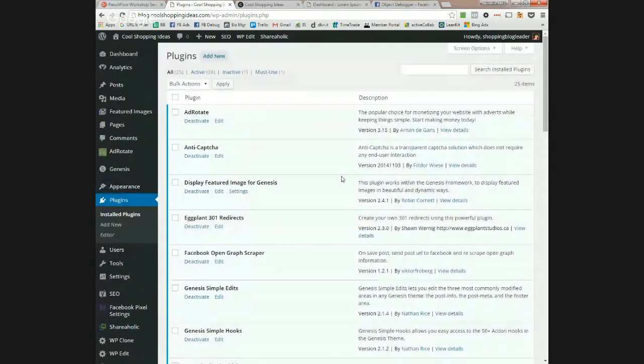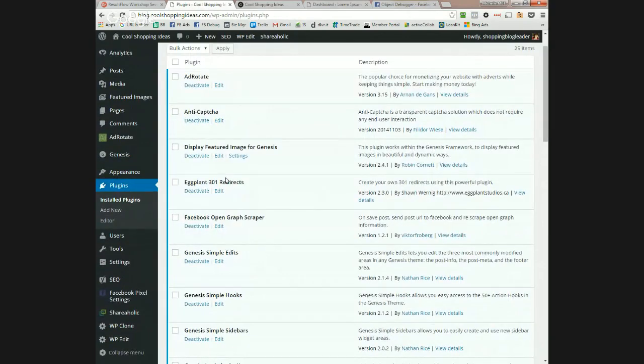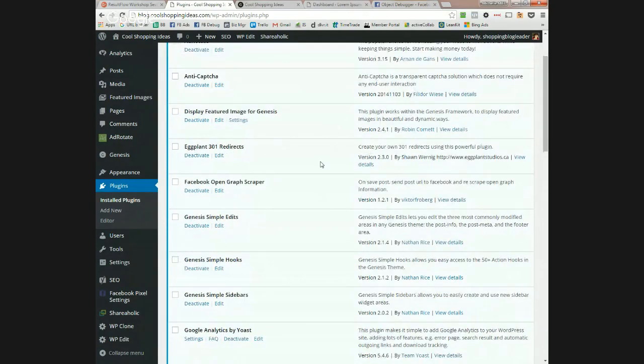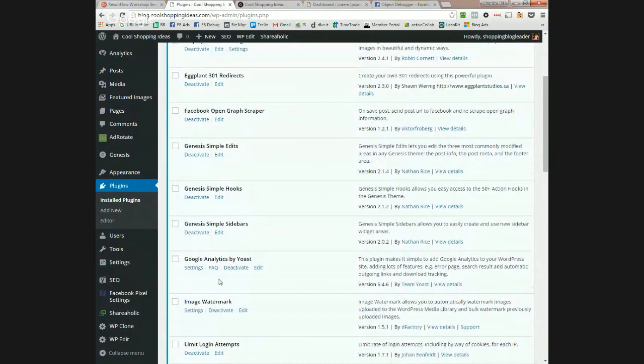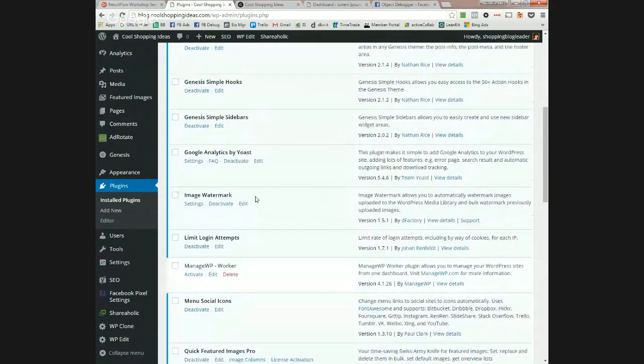All right, let's look at a couple more of these things that are really cool to have. Eggplant redirects in case you need to move stuff around. All of the Genesis ones go with Genesis, and you need them for Genesis. The image watermark is a pretty cool feature.